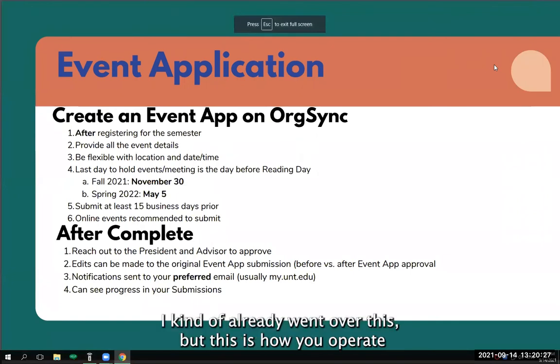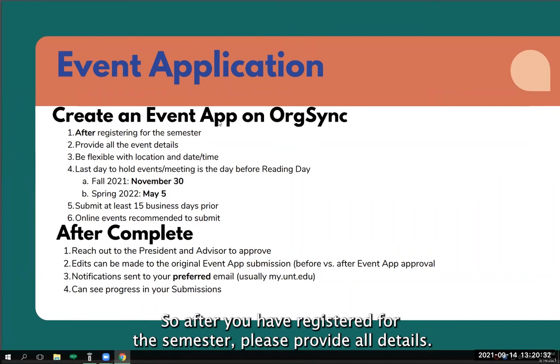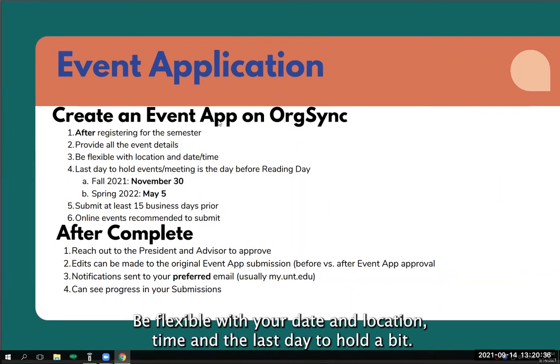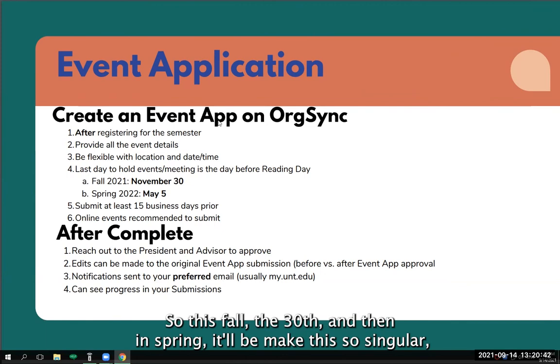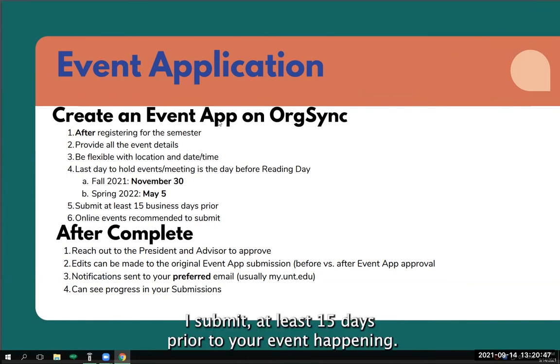So the event application, I kind of already went over this, but this is how you'll create an event application on OrgSync. After you have registered for the semester, please provide all details, be flexible with your date and location times, and the last day to hold an event is typically the day before reading day. This fall will be November 30th, and in spring, it'll be May 5th, so Cinco de Mayo. Submit at least 15 days prior to your event happening.